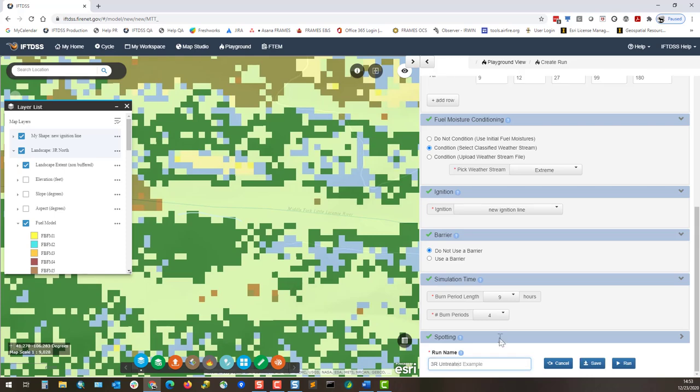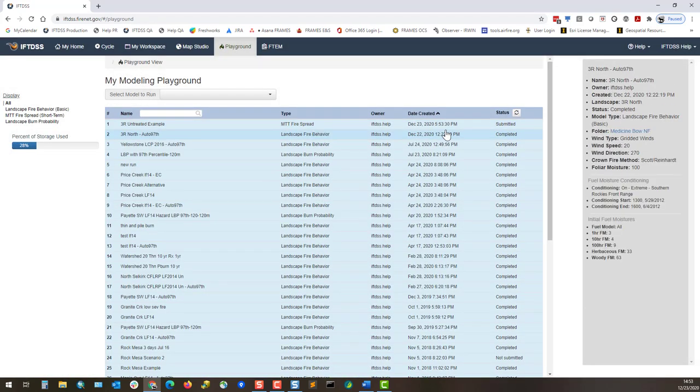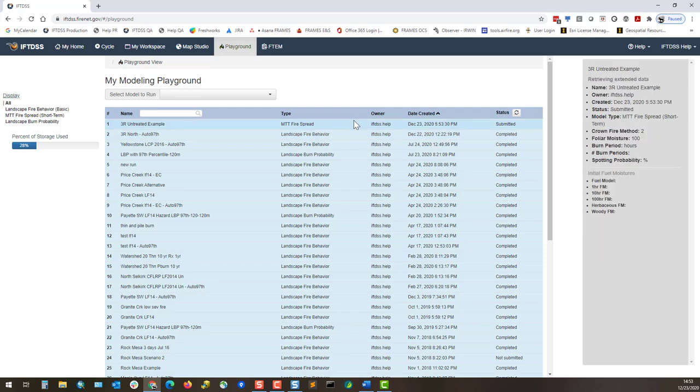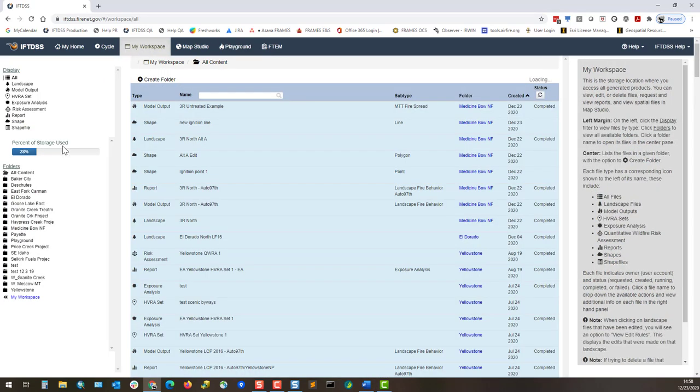As an option, you could choose to save your inputs and complete the run at a later time by clicking Save. But for this example, I'll click Run. And we can see a confirmation box indicating our model is running. In Modeling Playground, I can click the status button to check the run status. It could take several minutes to complete. Once MTT has been run, you can view your results in Map Studio.